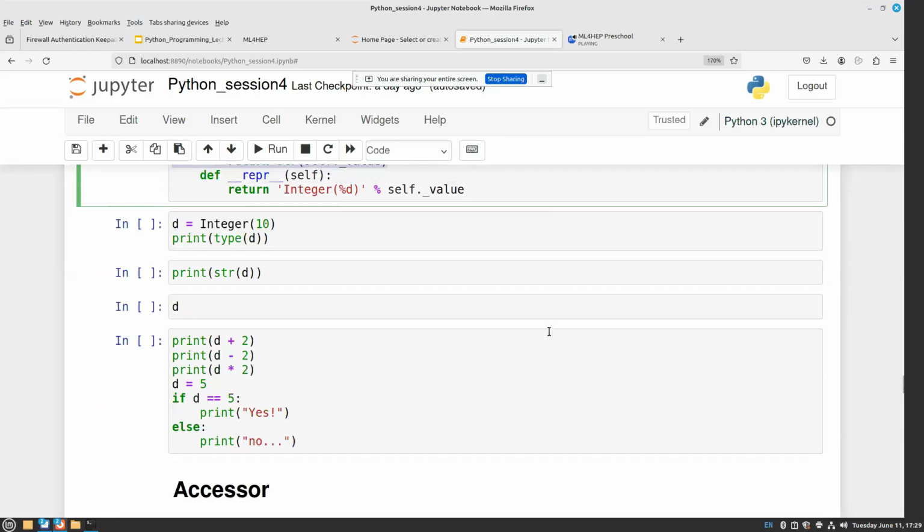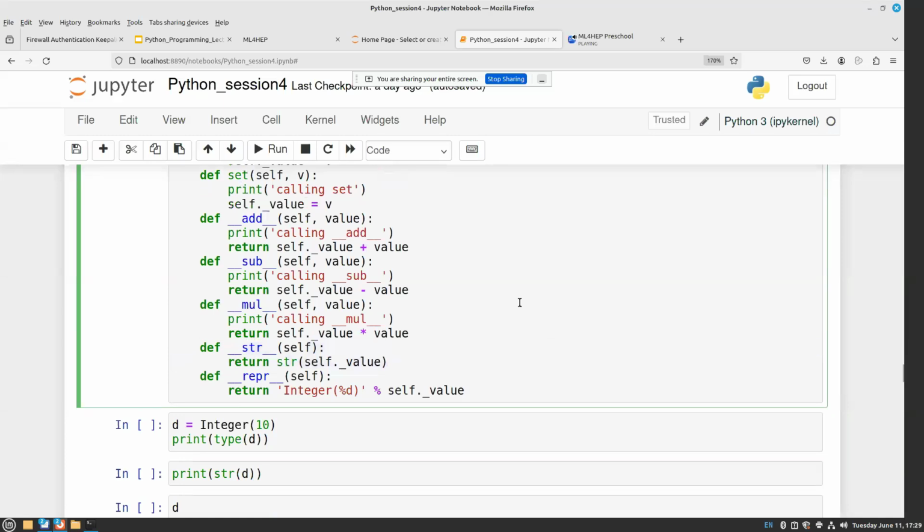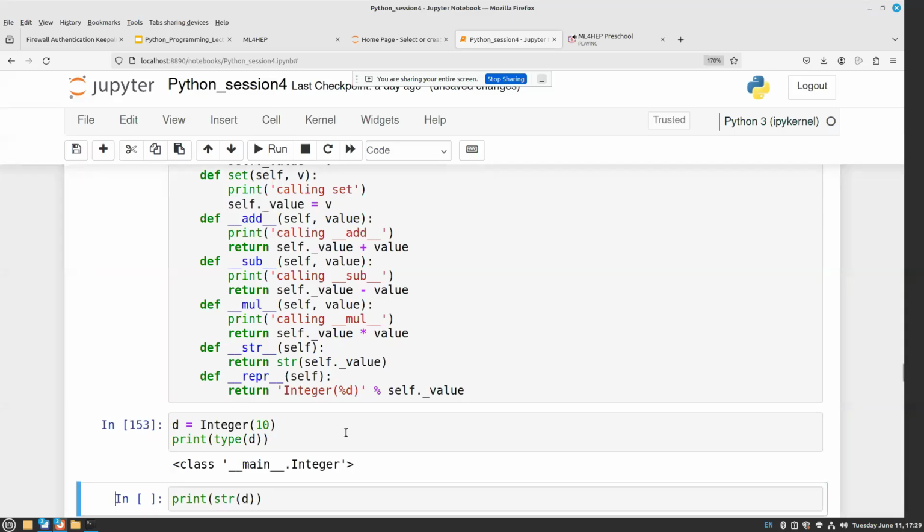Now let us do it. So I can execute it. Okay, so this is executed, and I can execute this also, and I can see that I have created my own integer, initialized with a value of 10. And if I look at the type of the variable, I see that it's an integer.